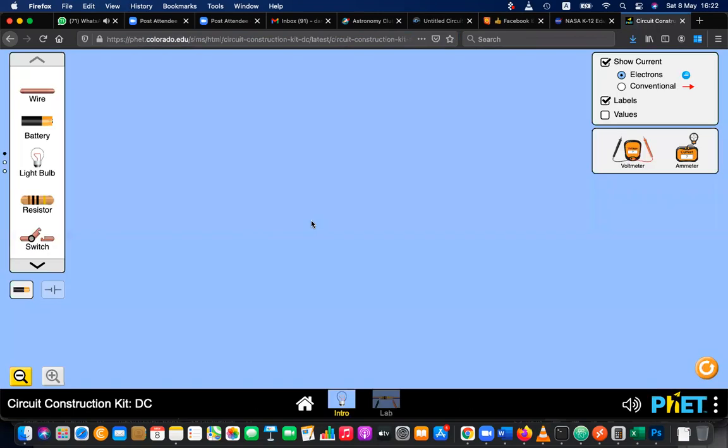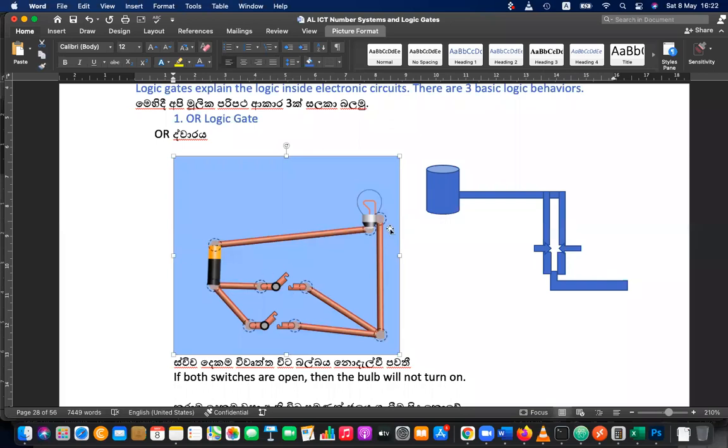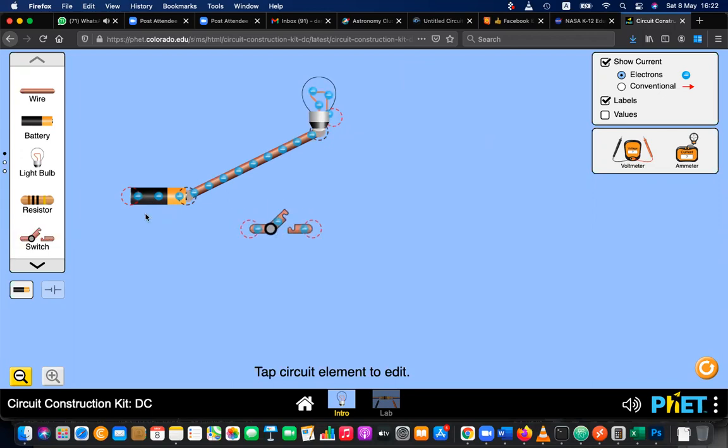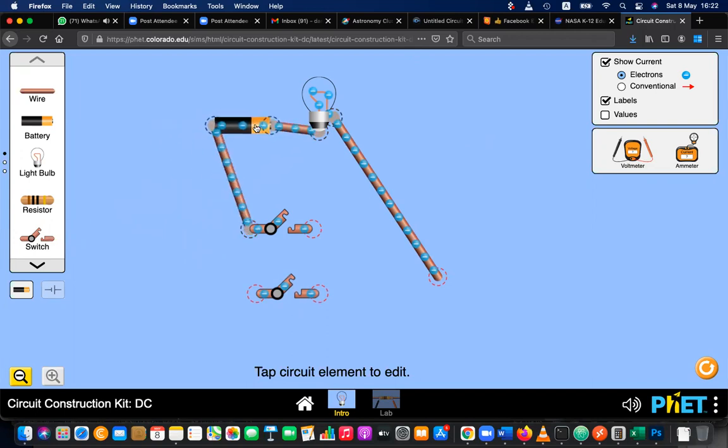Let me take the introductory one, and this is the lab. So let's construct the same circuit. This circuit has a bulb, two switches which are parallelly connected, and the battery. So the bulb and two switches are parallelly connected to the bulb using some wires. This one, disconnect this end, and let's use another wire to connect this end. You have two switches, this one as well as this one.